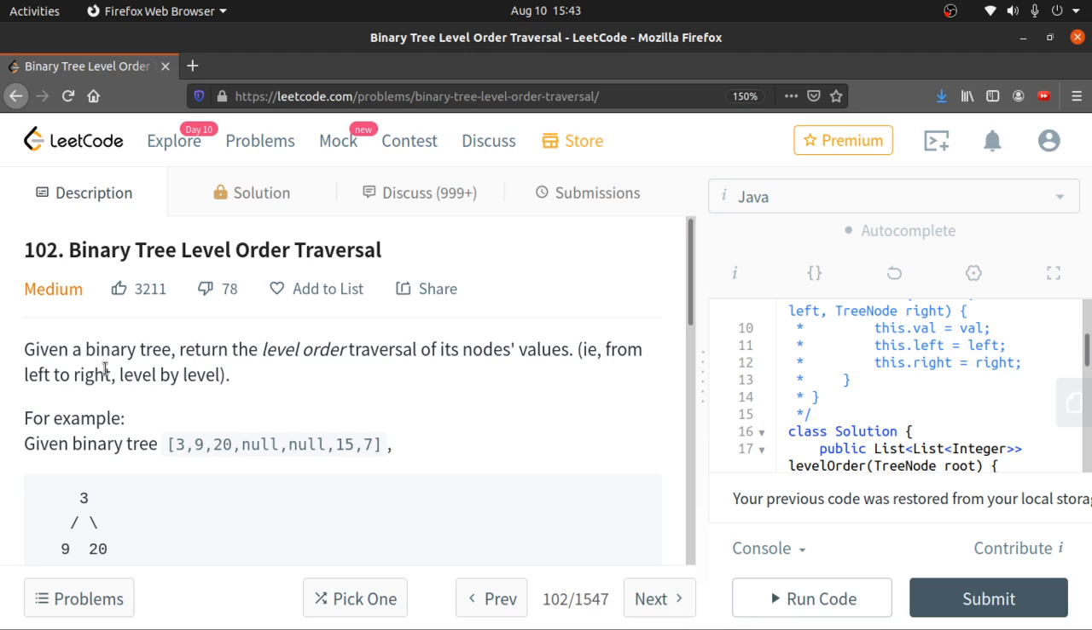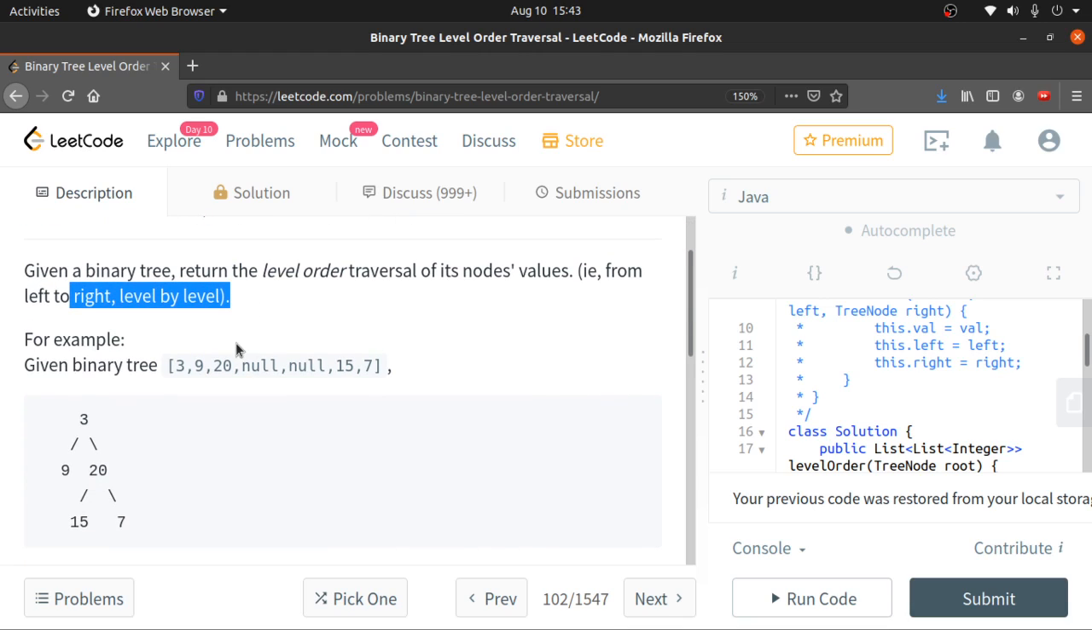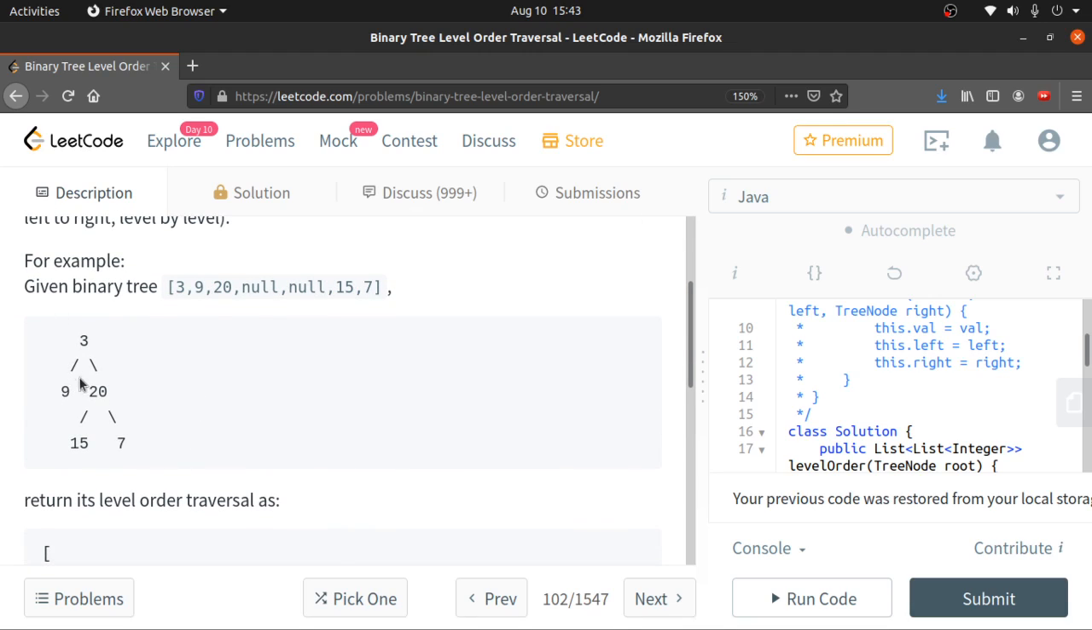Let's start with reading the question. Given a binary tree, return the level order traversal of its nodes' values, from left to right, level by level. For example, given binary tree [3, 9, 20, null, null, 15, 7]. This is the graphical representation of the binary tree.